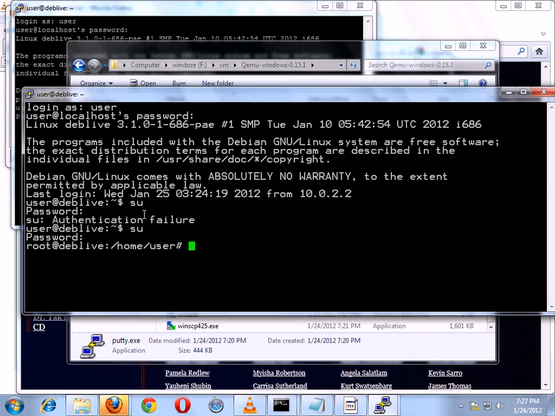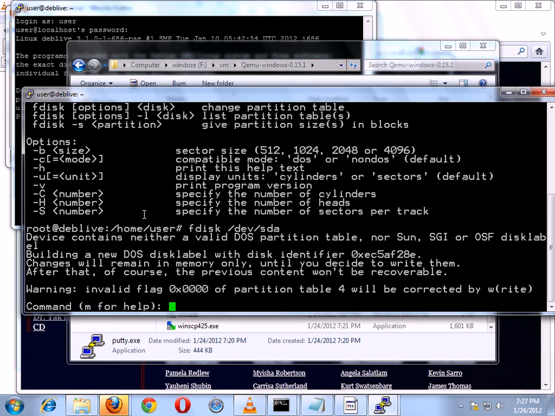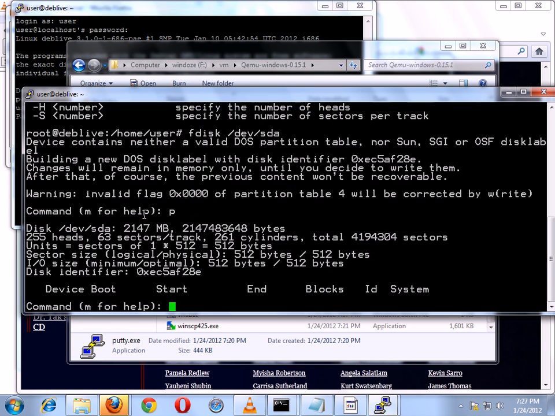The password is root ball, and the program is called fdisk, which is the same name as in DOS. When you say fdisk, you have to tell it which disk you are dealing with. In this case, it is sda, and you can use P to print out the current information that we know about that particular drive. There's nothing there, not even a partition table at this point.